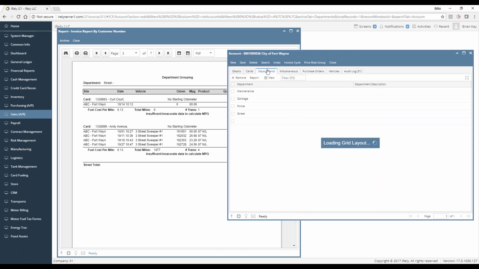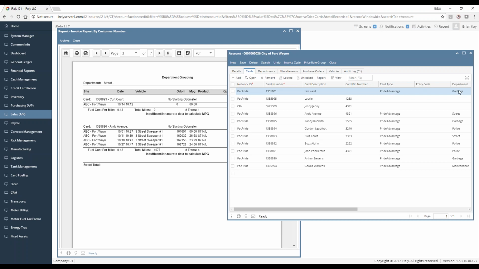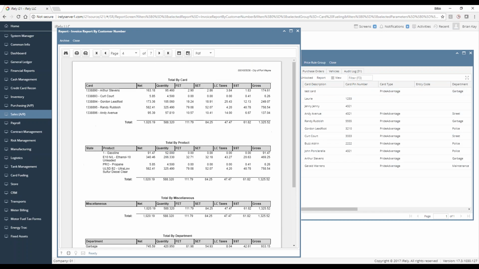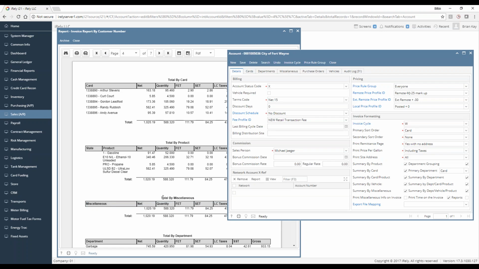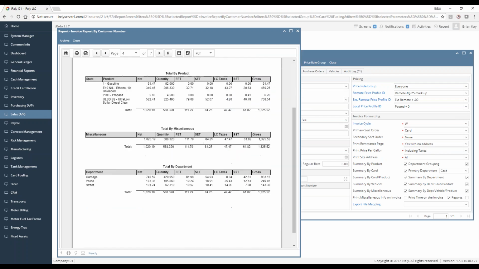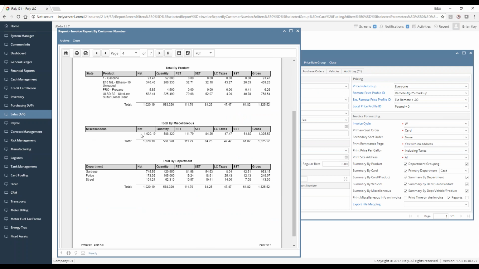And each one of these departments can be set up by account and then can be associated to their cards. So you can see here the cards that are associated to the garbage department or street or police, etc. And then once we've gotten through the department grouping sections, now we're at the total section. So you can see here where I've added additional sections for miscellaneous, and this particular customer did not use a miscellaneous breakdown, so everything was lumped together.